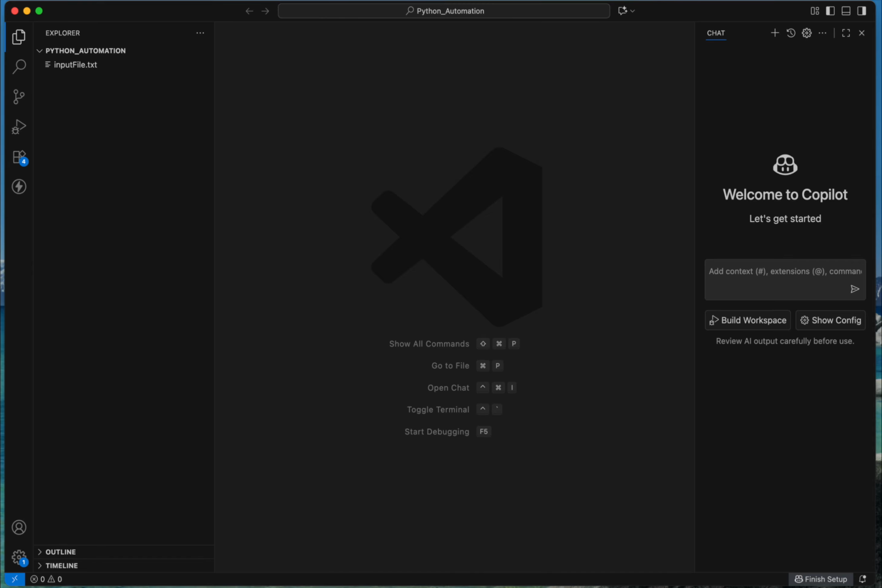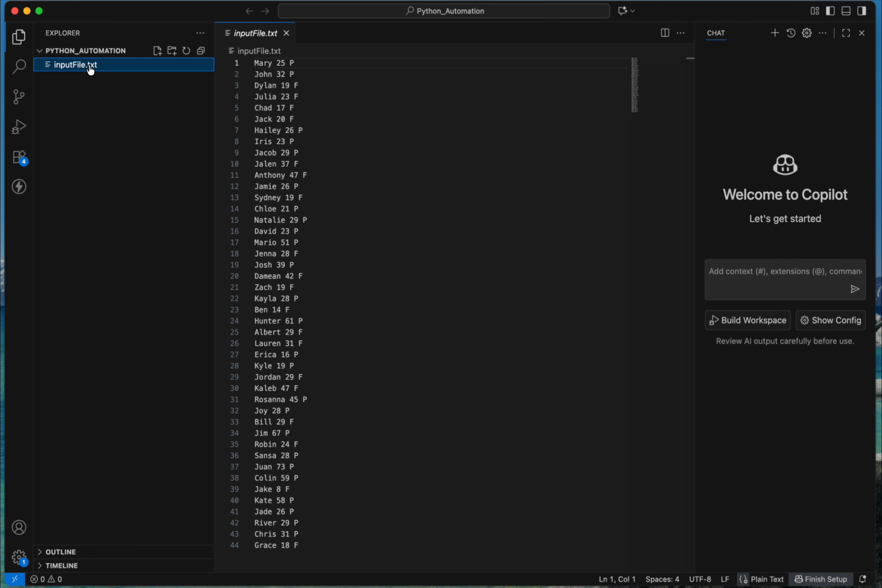So let's begin by opening the exercise file I have shared in this course, named inputfile.txt. This file contains information about people who recently took their behind-the-wheel driving test. Each line includes a person's first name, age, and whether they passed or failed their test. So our first goal is very simple: read the file and print its contents.